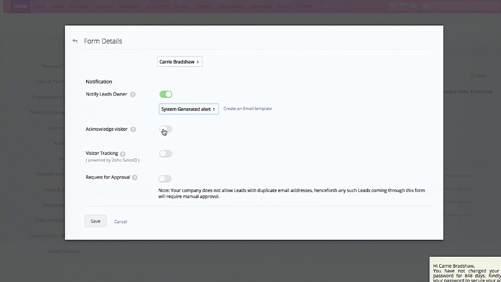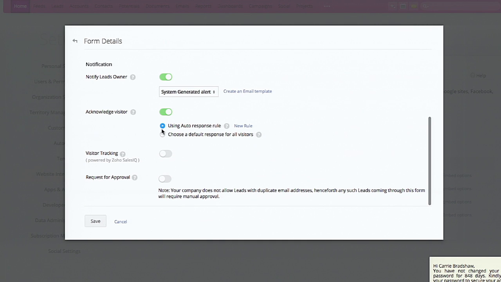If you do acknowledge visitor, this will send an email to your customer. Thanks for sending in this information. We'll be in touch with you shortly. Hey, why don't you check out our Twitter page? Whatever you want to kind of keep them engaged further. You can use an auto response rule that you already have set up, or you can just choose a default response for all your visitors. So you just create a basic template.